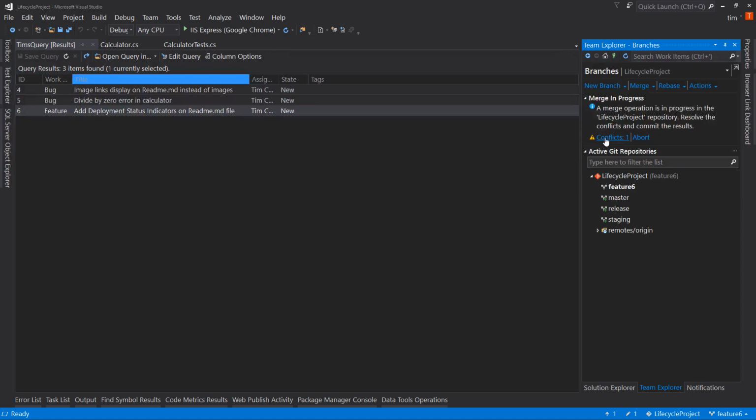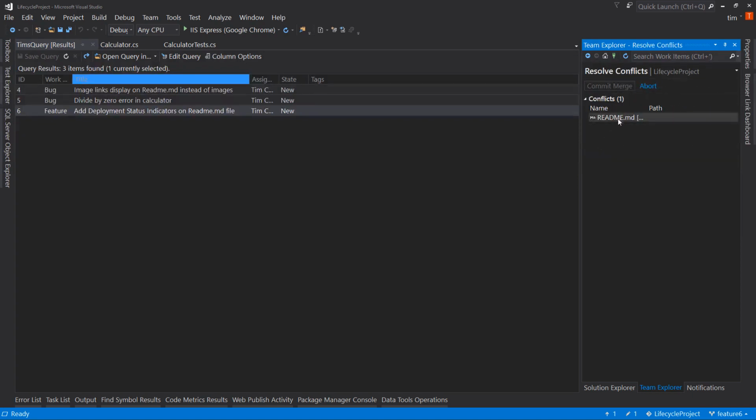So let's click on conflict 1, and notice it says README. So double click on README, and that opens up this where we have to choose what we're going to do. Do you want to take the one from master? Do you want to take the one from feature 6? Or do you want to do a diff? Let's do a diff.